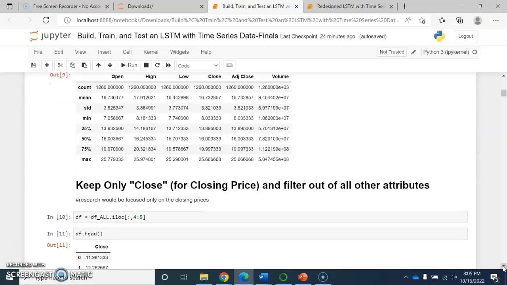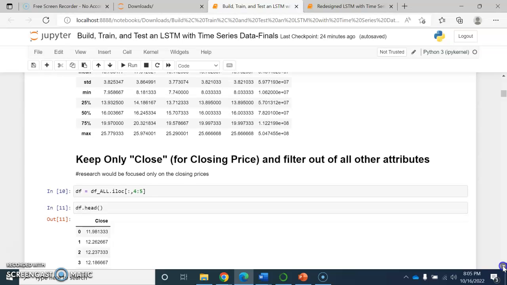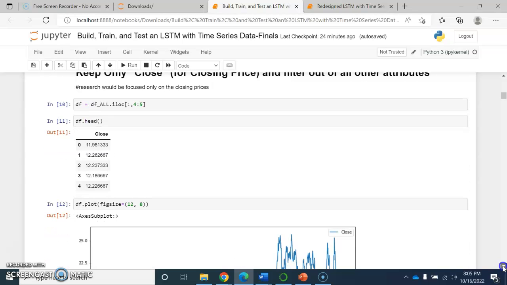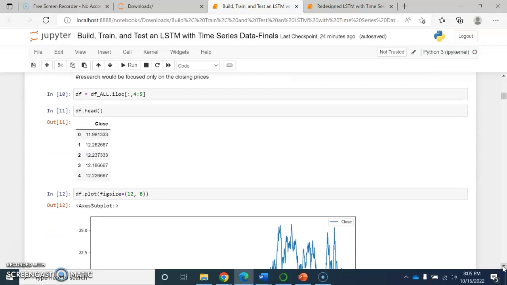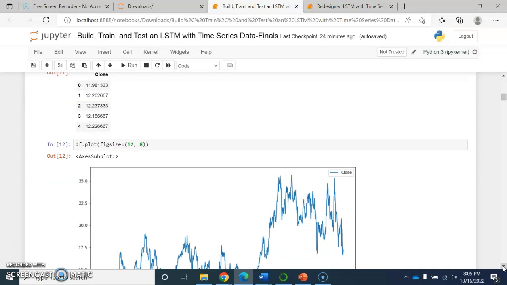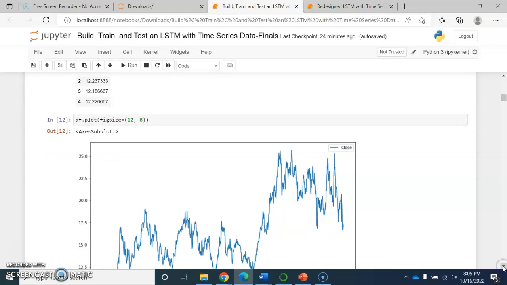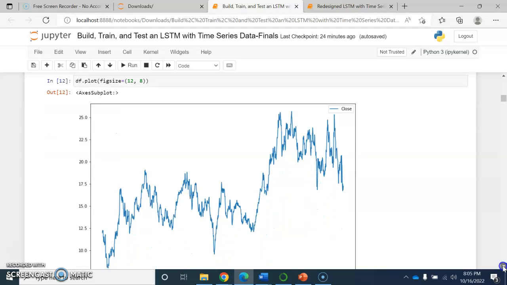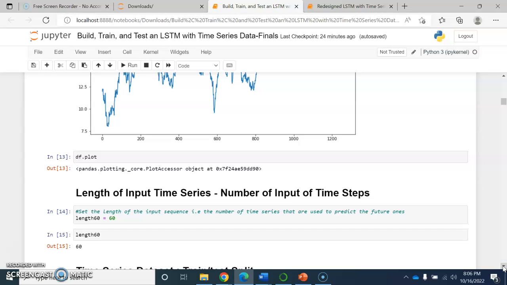Then I went ahead and took out all the other variables. We just want to look at the closing price to predict the closing prices for the future. So I took out every other attribute in my data set and left just the closing column. And then I plotted the variables, and this is what it looks like.